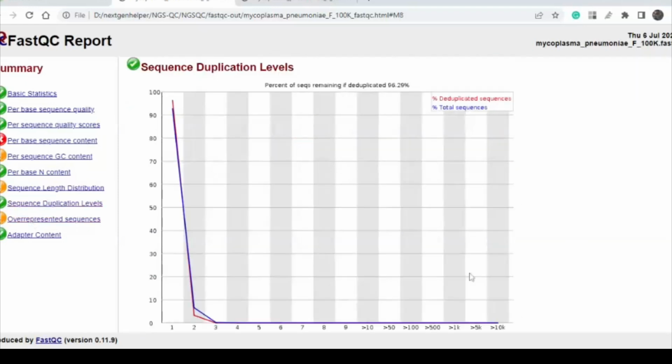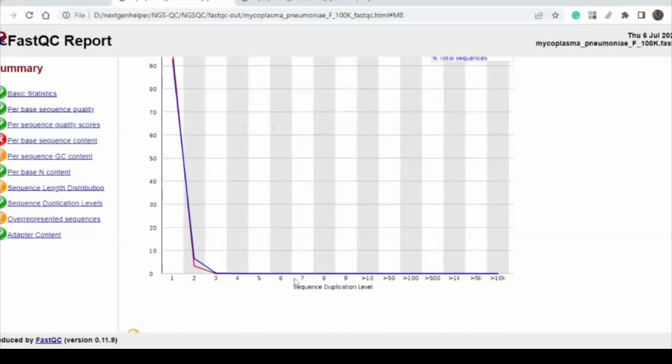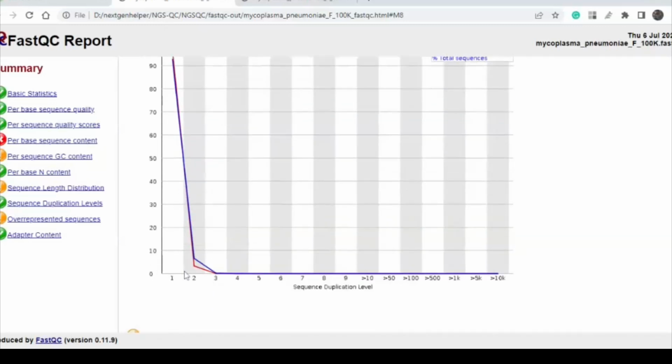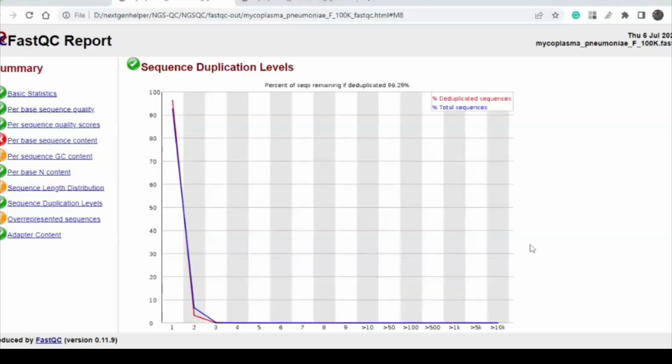Sequence duplication levels: why is it important? When we are doing PCR amplification in those sequencing protocols, we might see higher duplication levels. But if a random library was prepared and the normal workflow was followed, we must not see a high number of duplicated sequences, as is the case here. This shows the percent of duplication, and this is the duplication level, how many sequences are duplicated. There are not many sequences which are duplicated.